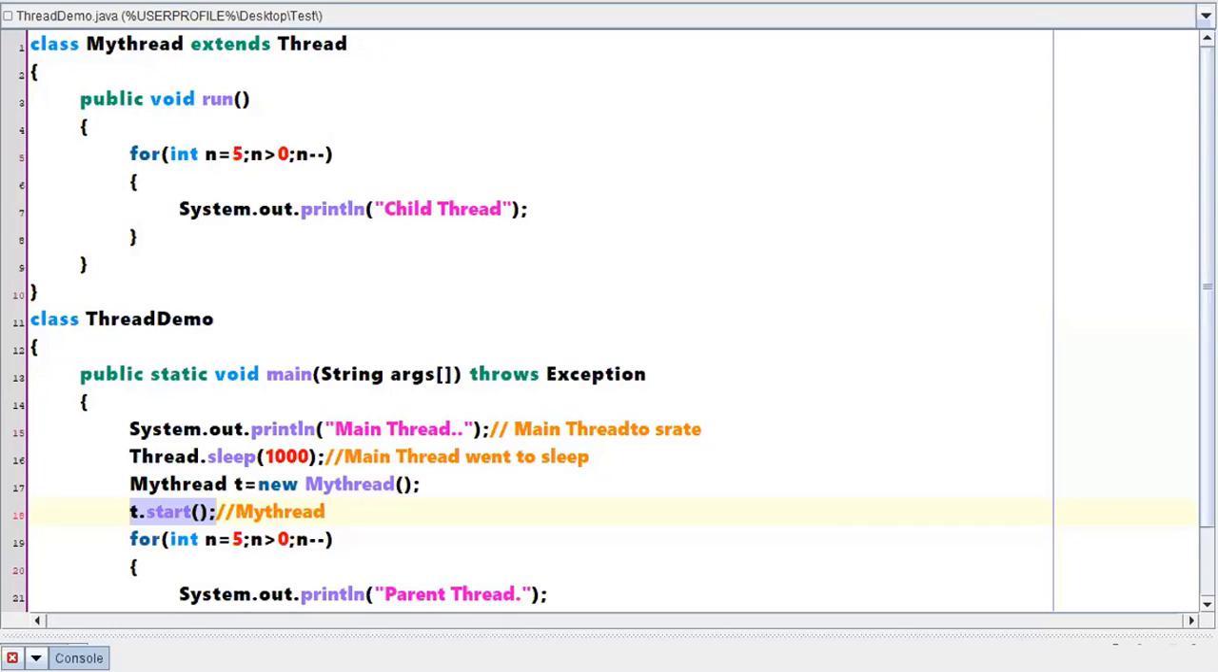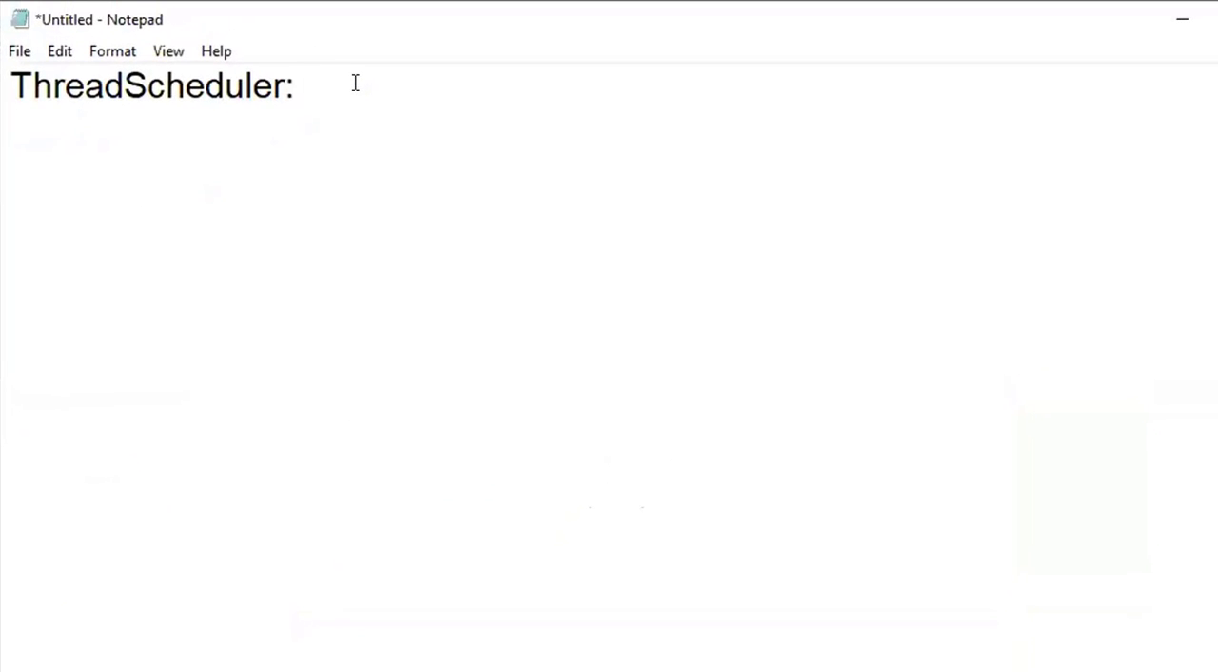If you are clear, then answer this simple question. What is a thread scheduler? What is its work? Only one response. It decides which thread has to run. Okay, only one thread can run at a time. Any other answers? Then I'll answer your question. What is the difference between start and run method?